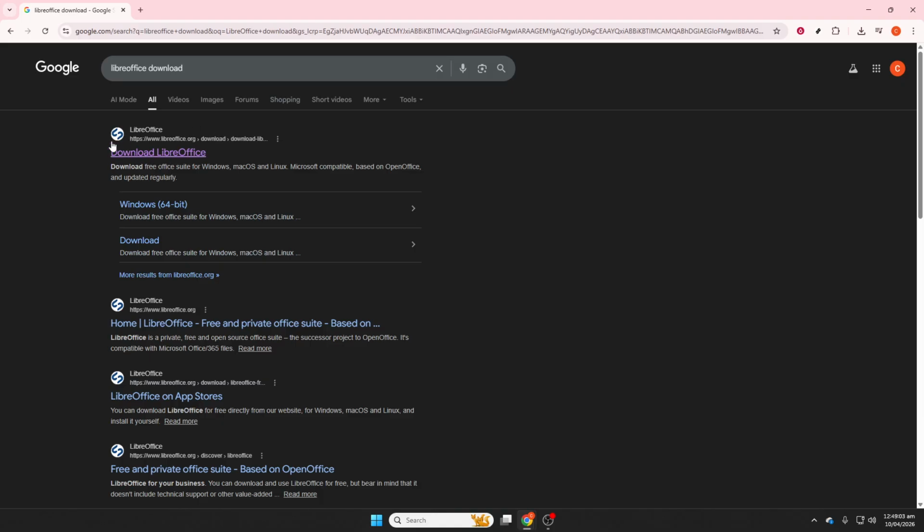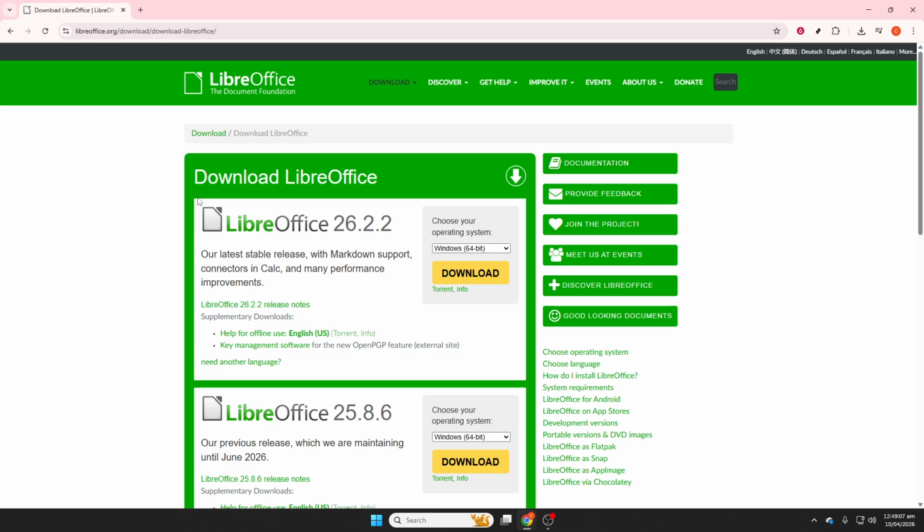Avoid sponsored ads or third-party mirrors. The official website is the safest place to get the most up-to-date version. Look for the padlock icon in the address bar to confirm you're on a secure page. Once you're on the site, you're ready to download.